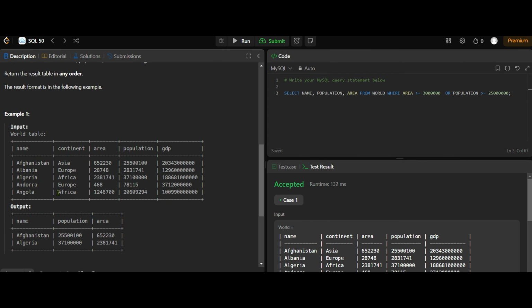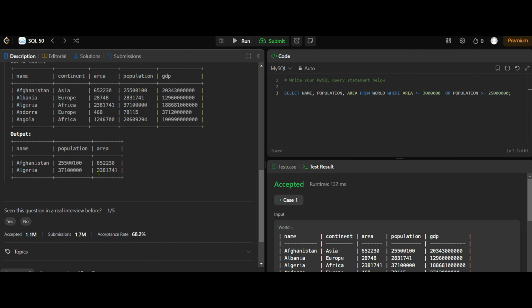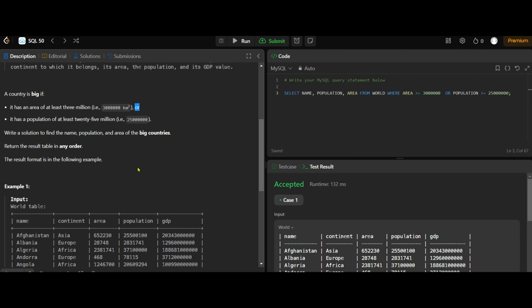The example, if we scroll down, we've got an example here with a world table. We can look through all of the relevant values, and the output that we'd be expecting in this example would be Afghanistan and Algeria. And just from the looks of it, it looks like we're returning Afghanistan due to its population, because the area isn't over 3 million, but we can see this is just over 25 million. And likewise, I think it's also the case here for Algeria as well, where the population is greater than 25 million. Yeah, and the area is not over 3 million.